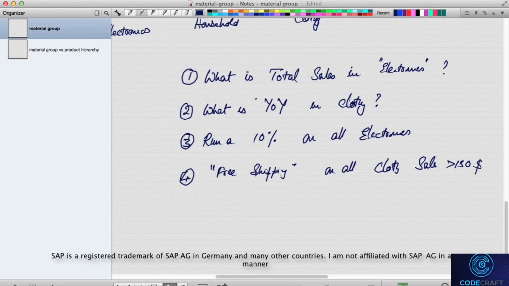So if you look at this, what's the total sales value in electronics? This is some kind of a reporting. You want to analyze what is the total sales and then come up with some actionable items to increase the sales or do cross-selling or whatever. So this is an example of an analytical question. And same with this.